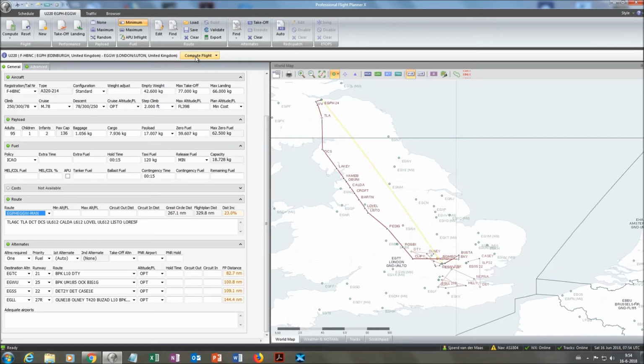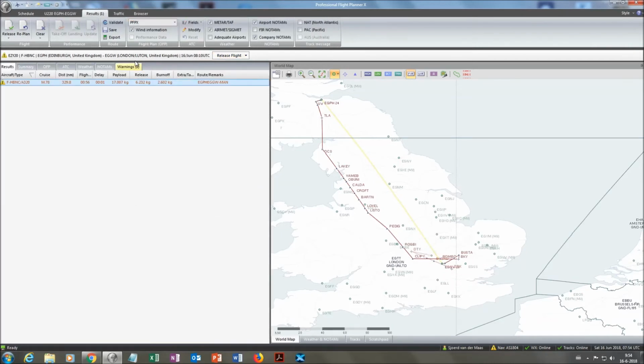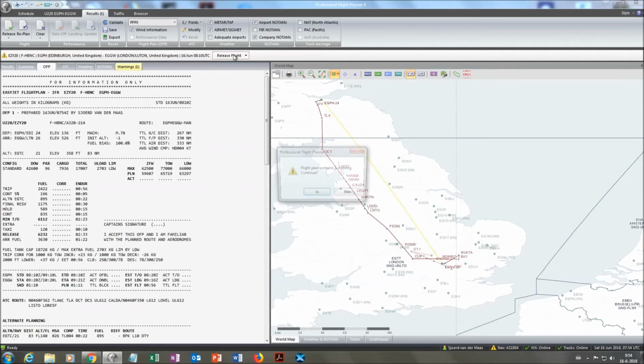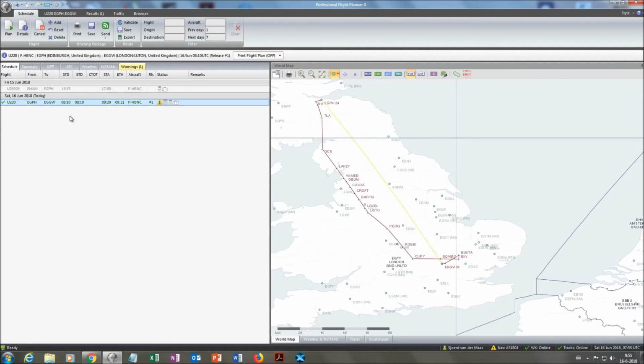And now I can just compute the flight. I get a warning. Let's see what that is. Altitude at Ockenham, 18,000 feet, is below the minimum en route altitude. Well, that's something to worry about when you are flying in real life or online, but since I will be flying this flight on my desktop, I don't think that's much of a problem, so I will just accept the flight plan anyway. So I can just release the flight despite the warning, and here we go. Now I get the schedule.